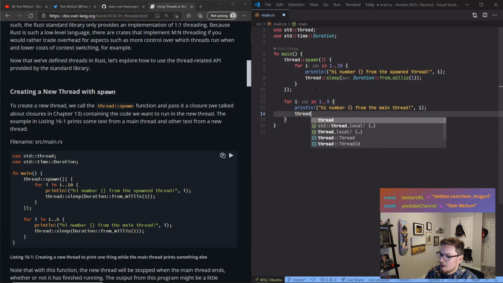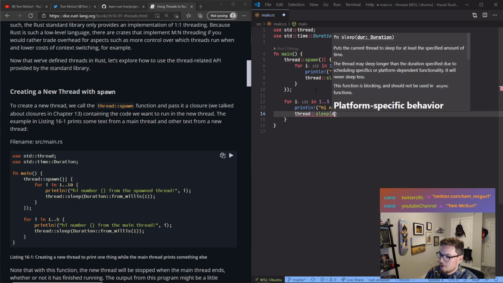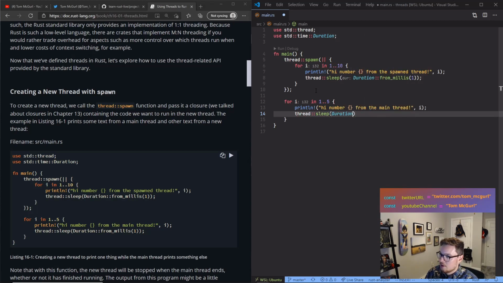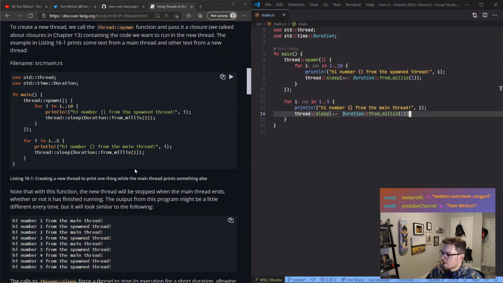And then we're gonna do thread sleep duration from millis, and we'll do 1 there. All right. Note that with this function, the new thread will be stopped when the main thread ends, whether or not it is finished. The output from the program might be a little different every time, but it looks similar to the following. All right, let's check it out.